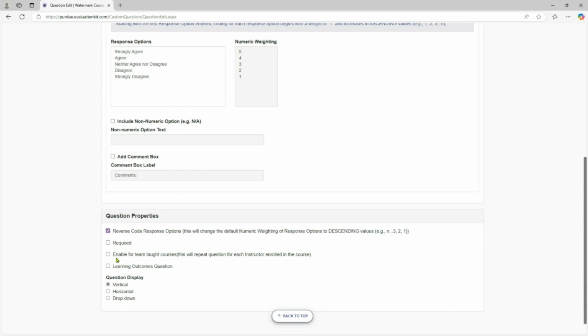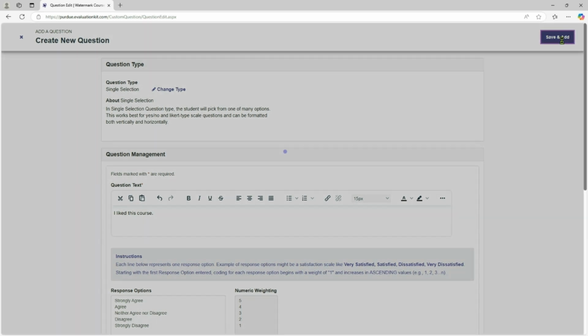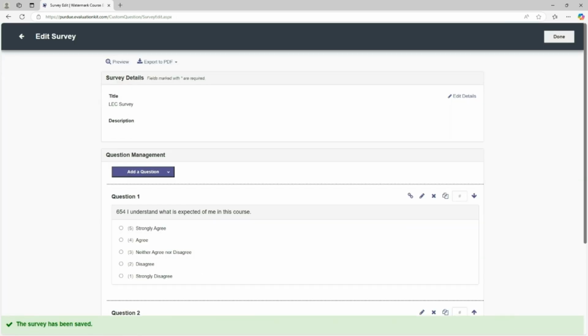If this question is specifically asking about an instructor, we would check this box here, Enable for Team Talk courses. This will repeat the question for each instructor enrolled in the course. So my properties are complete. Now I will go back up to the page and I'm going to save and add my question. I can continue to add a maximum of 5 questions to my survey, but I think I'm done now. My questions are saved, so now I will go up here and click Done.